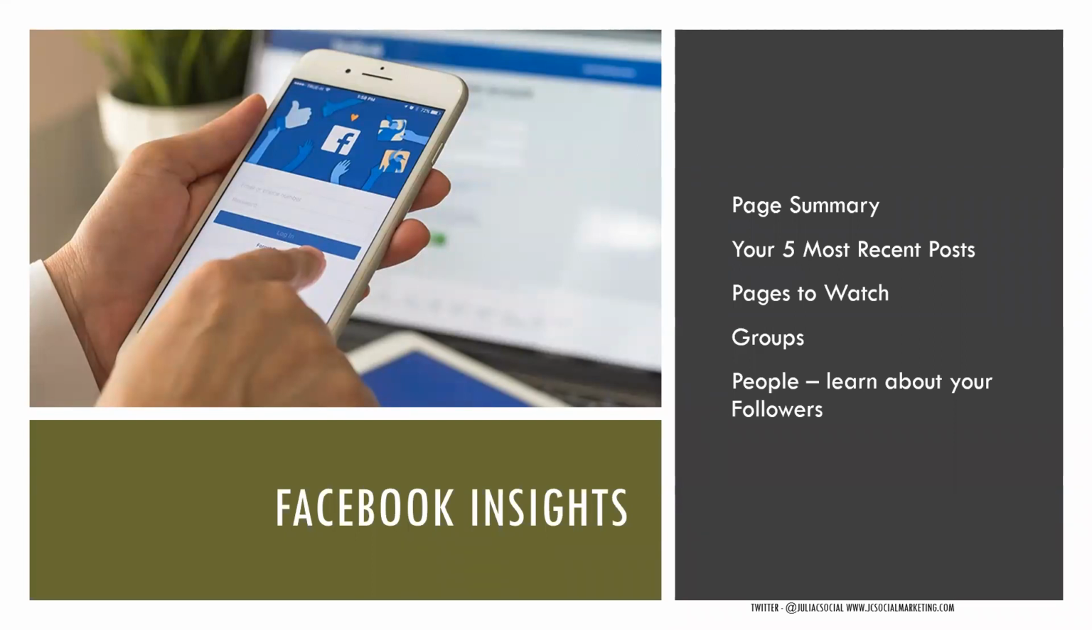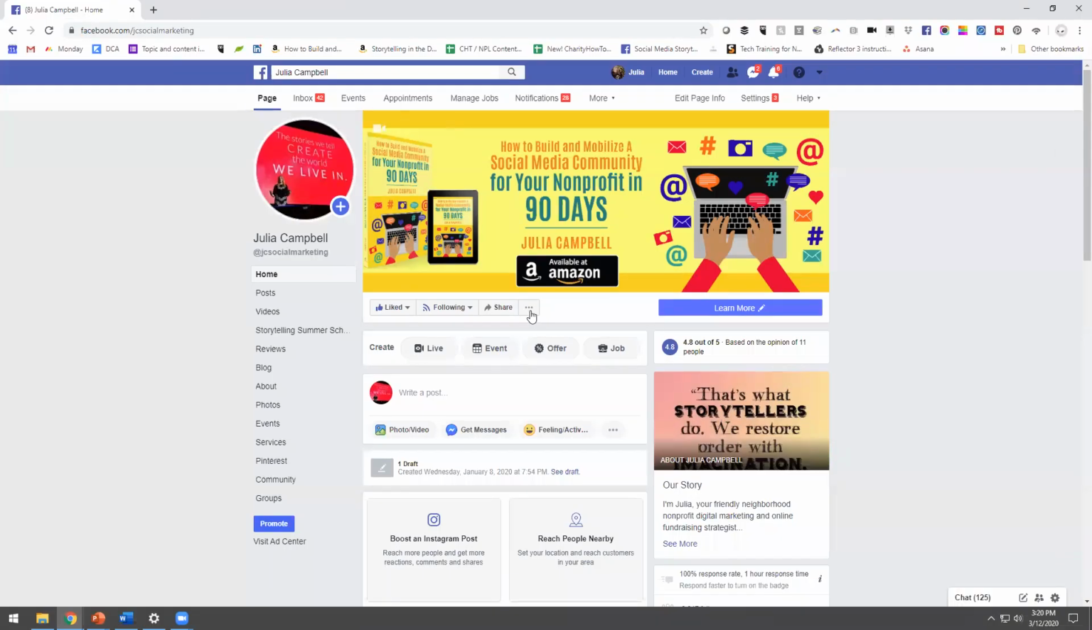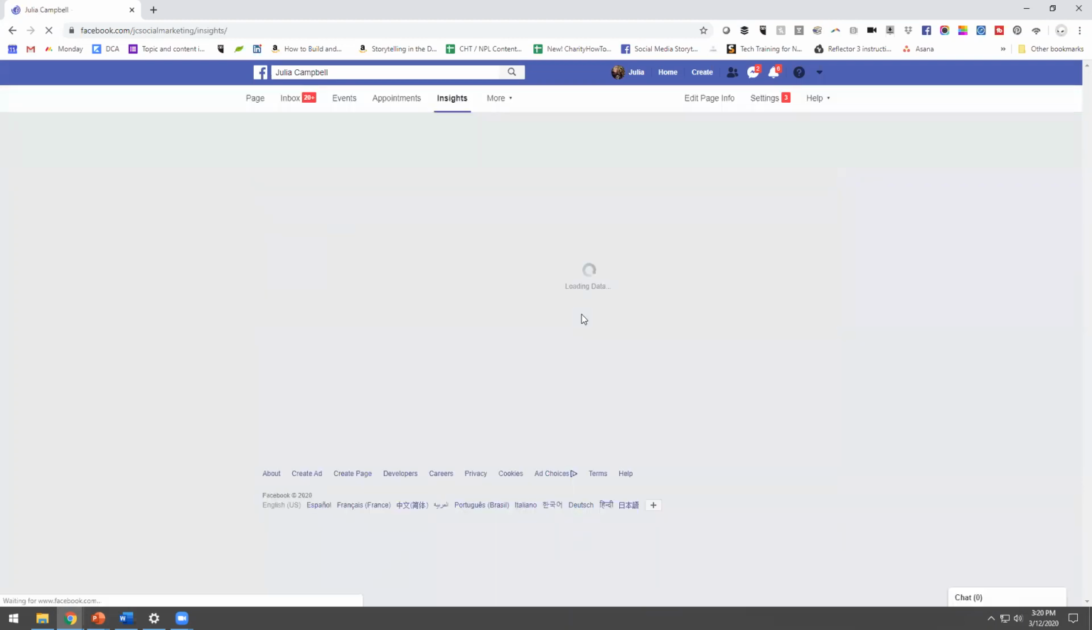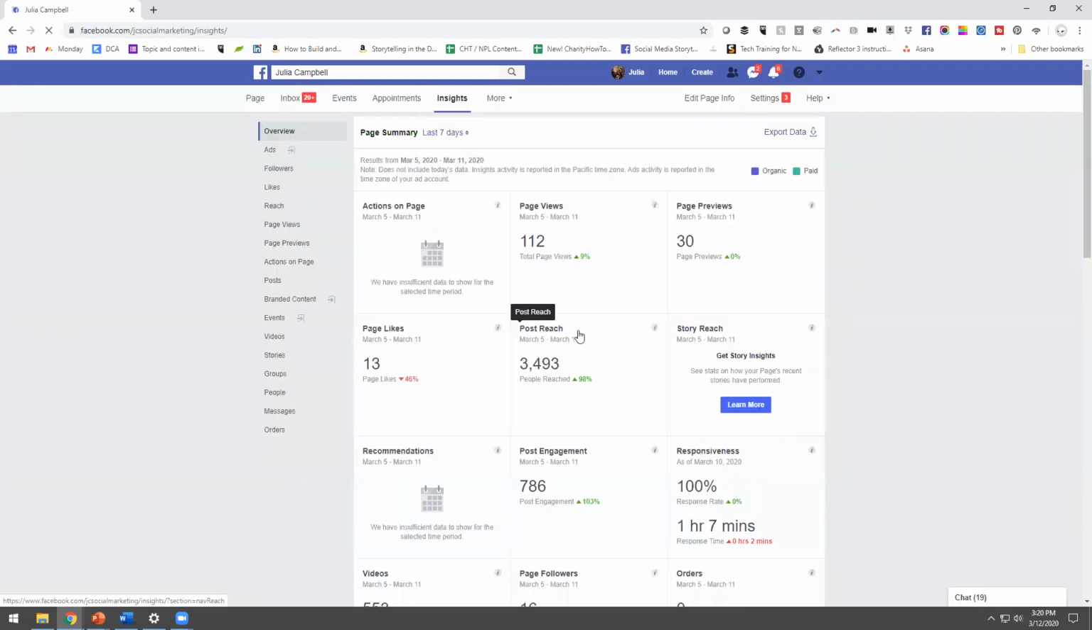All right, so Facebook Insights. If you are active on Facebook and you are the manager of your Facebook page, I'm going to show you how to go into Facebook Insights. You go to these little dots. You do have to be logged in. It does have to be your Facebook page. View Insights. This is only for business pages. And then this is your page summary.